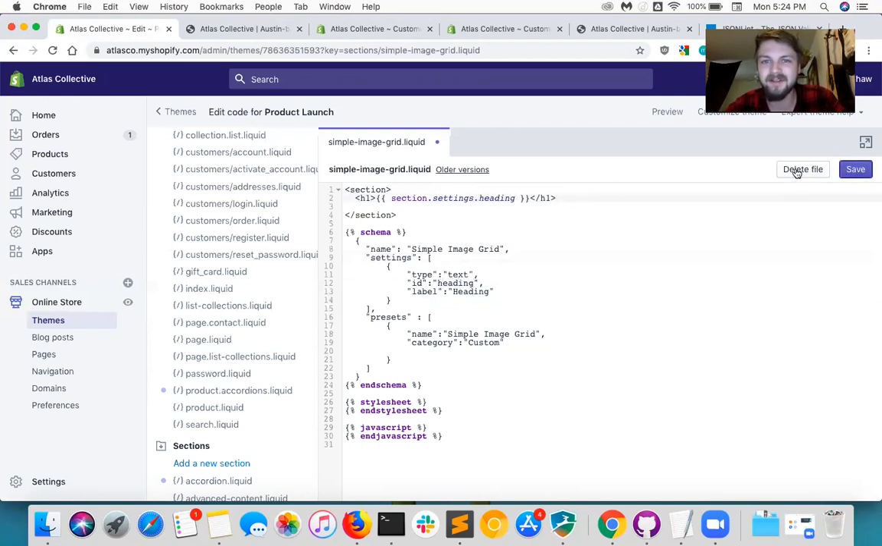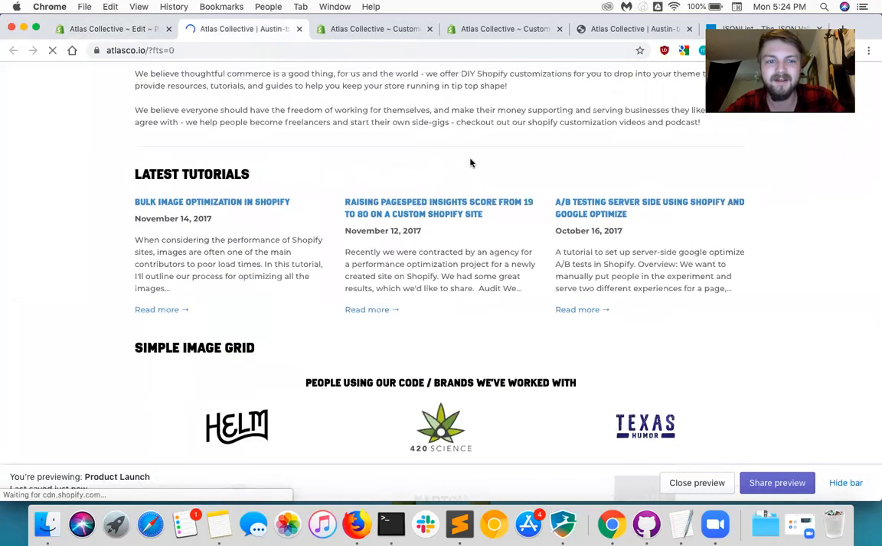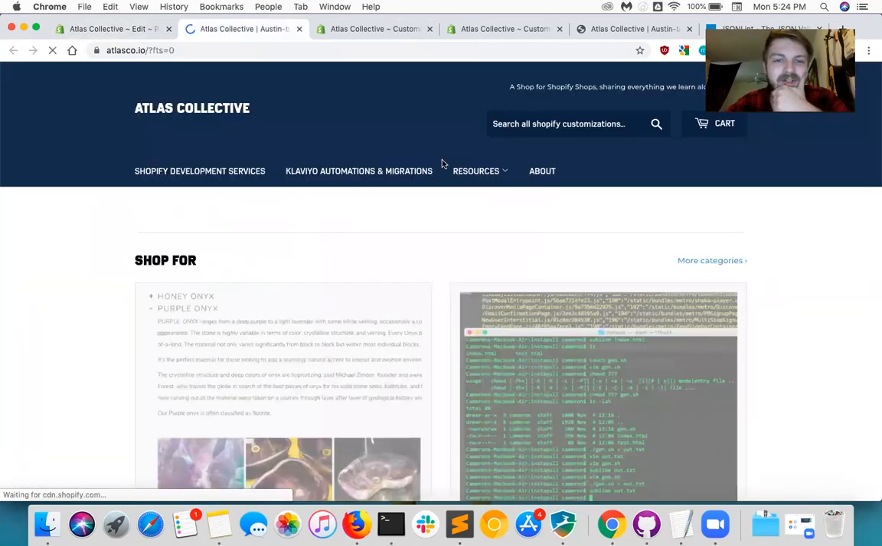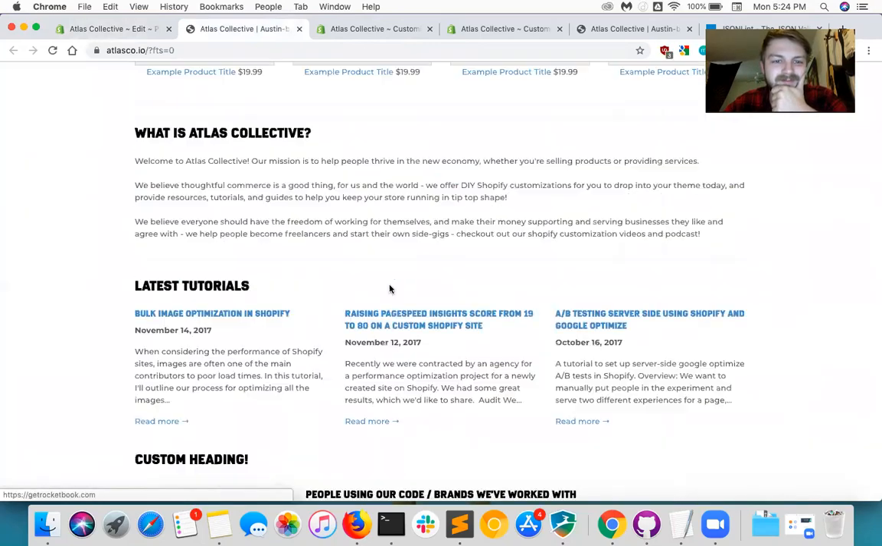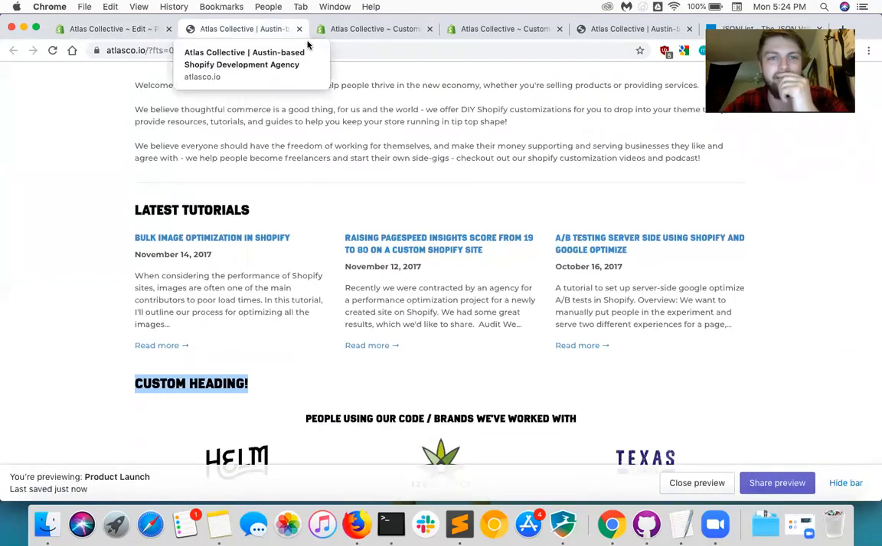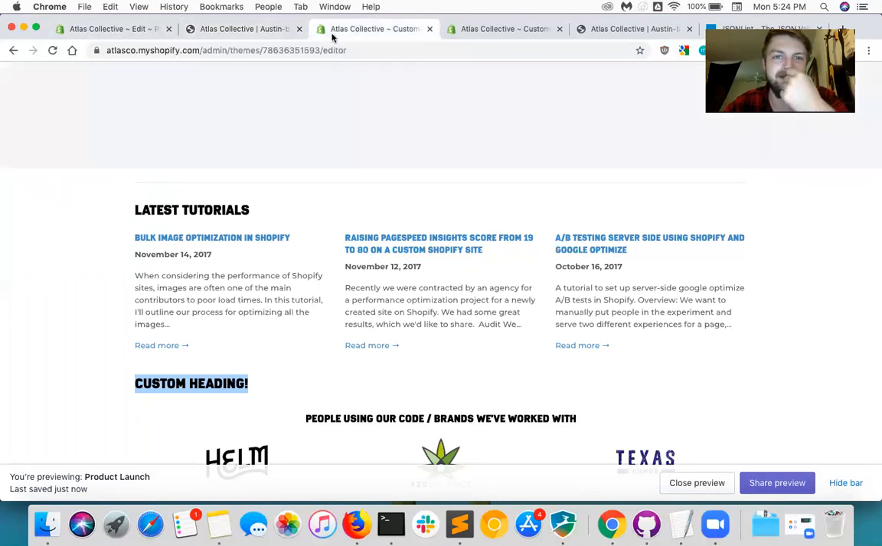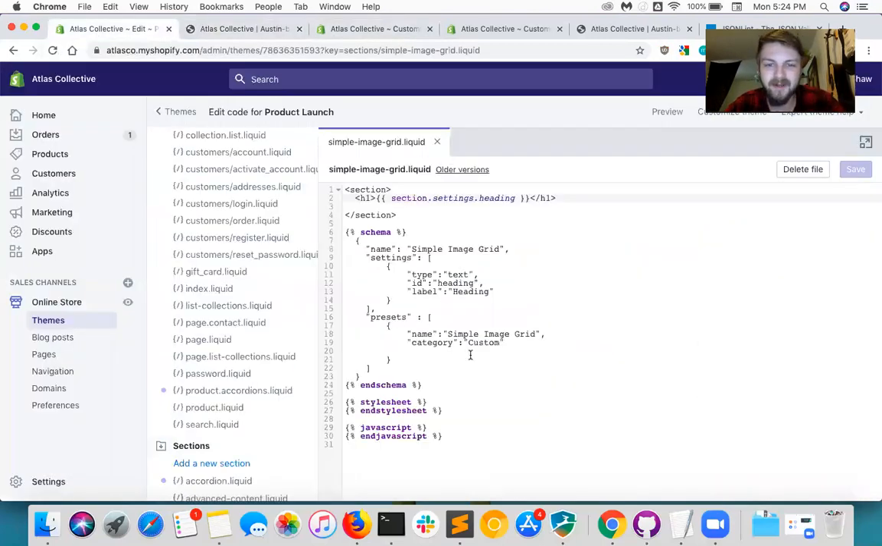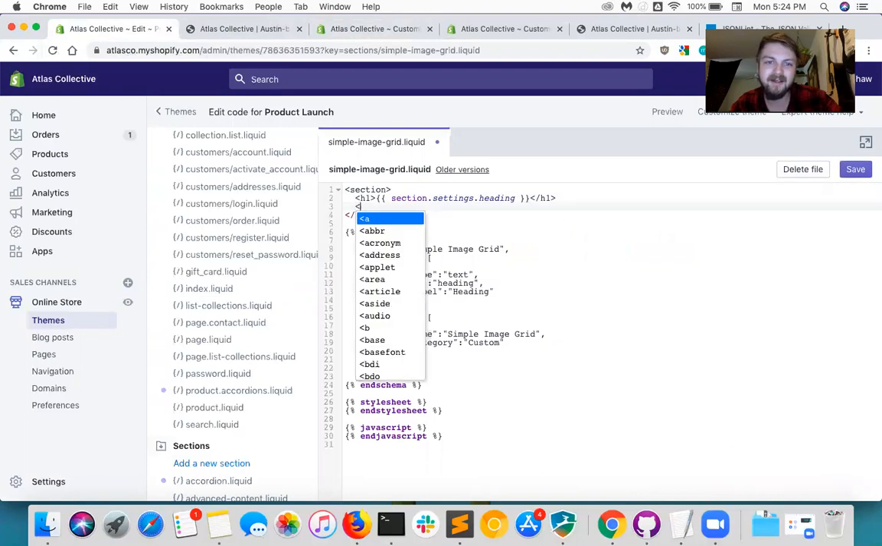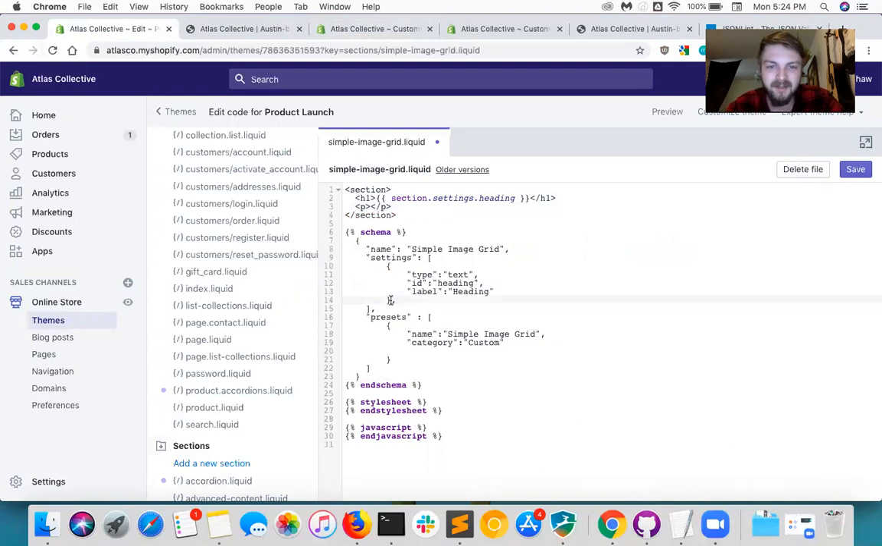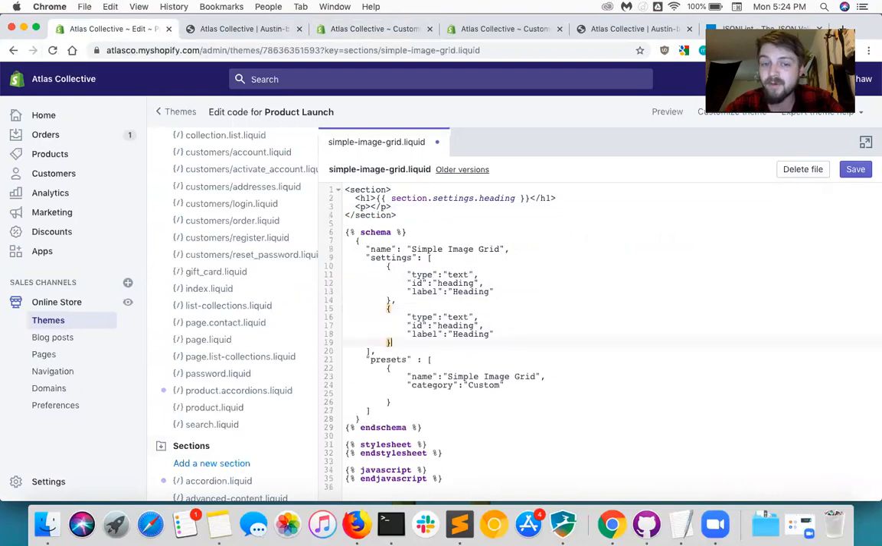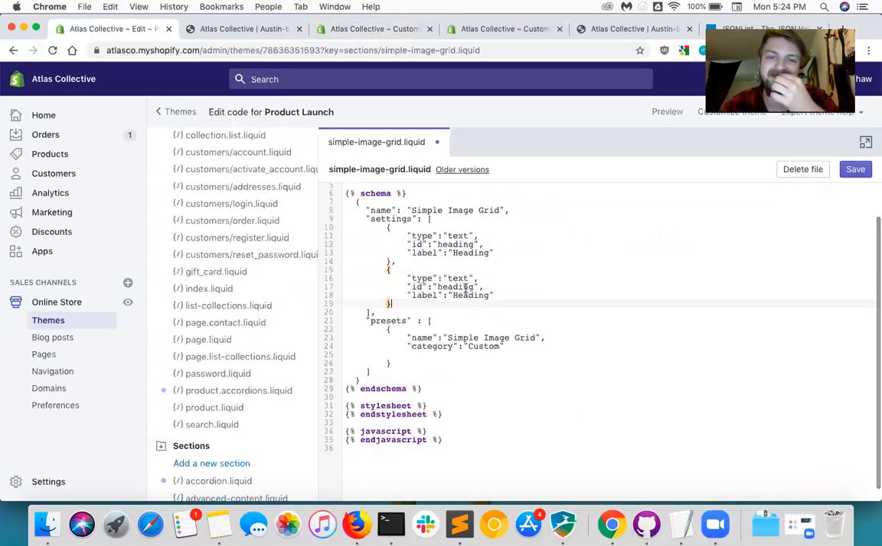Boom. And so let's go ahead and give her the old refresh. Boom. There it is. So now it's pulling in the value that we just set via the customizer. Okay, so now heading's great and all, but pretty minimal. So let's go ahead and we'll give a little body text here. For simplicity's sake, I'm just going to leave it as also a plain text field. So you won't have formatting, but there's another one called rich text you could use.